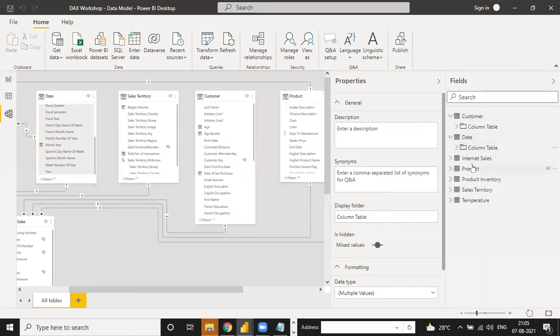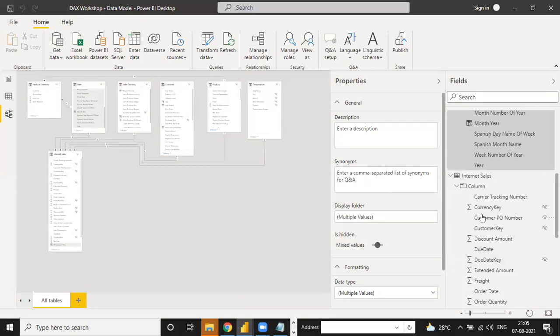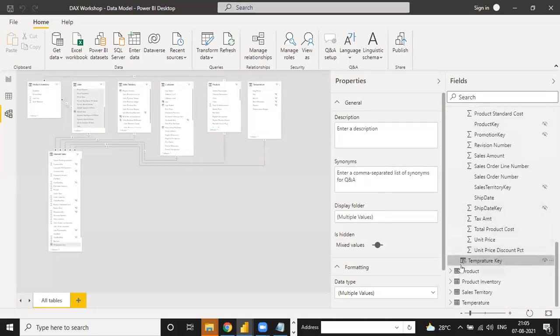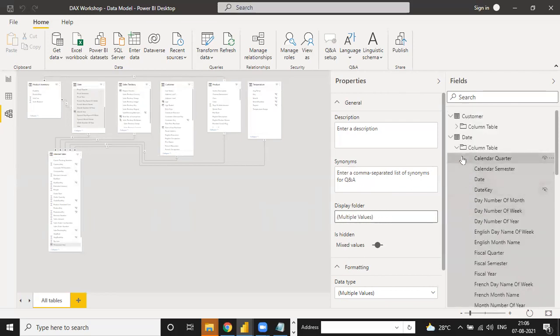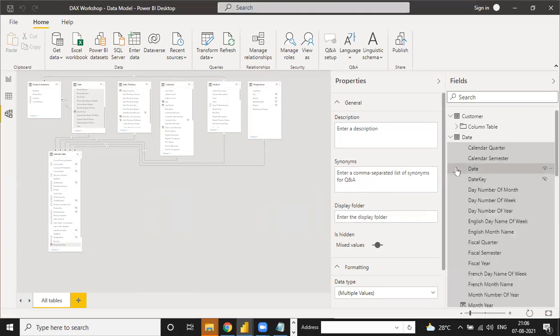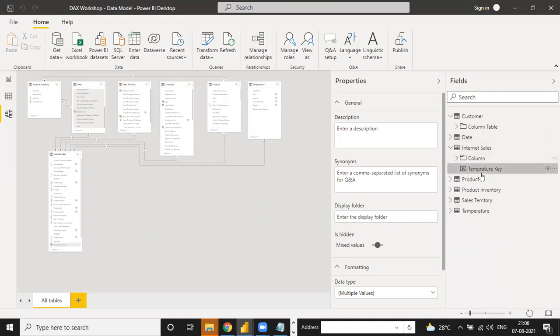See, the date column is done, and under the internet sales I have already done this. Under the temperature key, see, we have done it after. Then do one thing, put in the value of internet sales as a column.